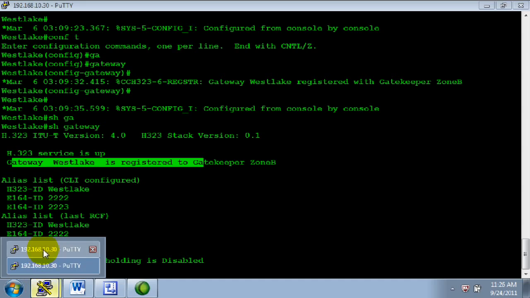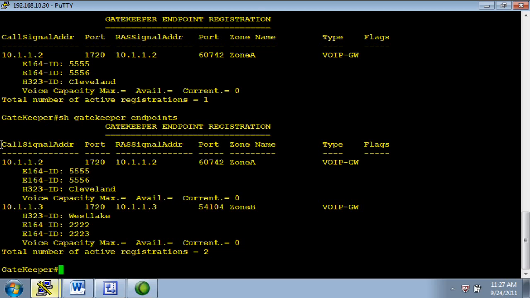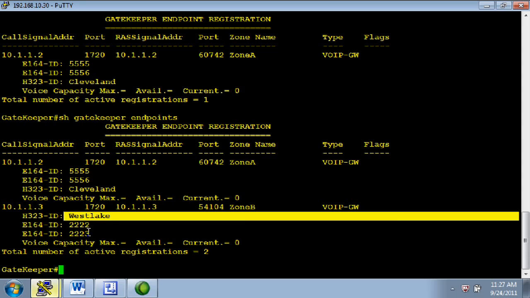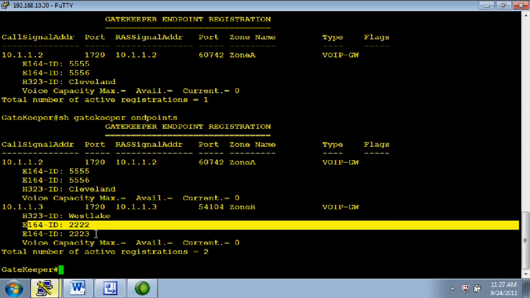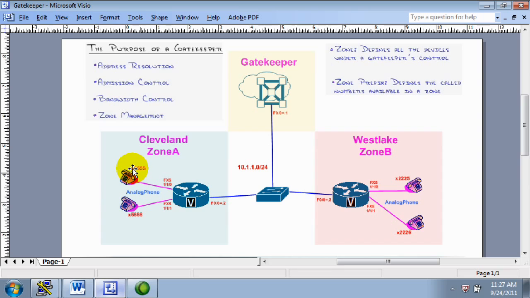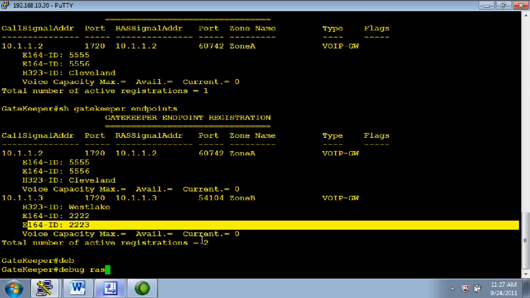And if we go back to the Gatekeeper, do a show endpoints. And both our routers are now registered with the Gatekeeper. The Westlake router, Cleveland router, and our extensions here. And anyway, next I'm going to make a phone call from this phone to this phone, and it should go through the Gatekeeper first to set up the call. So let me see what I want to do here. I want to do a debug RAS on the Gatekeeper.